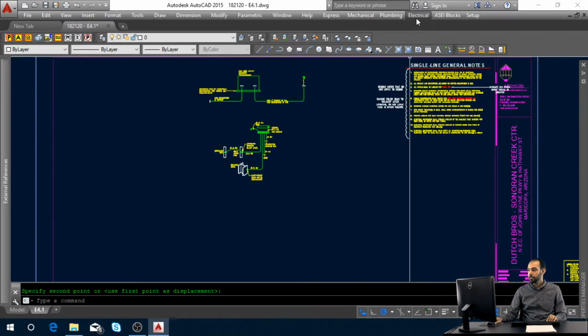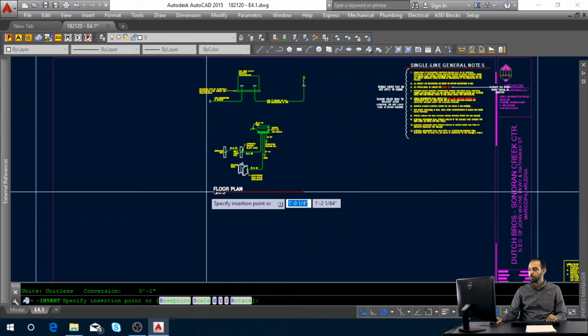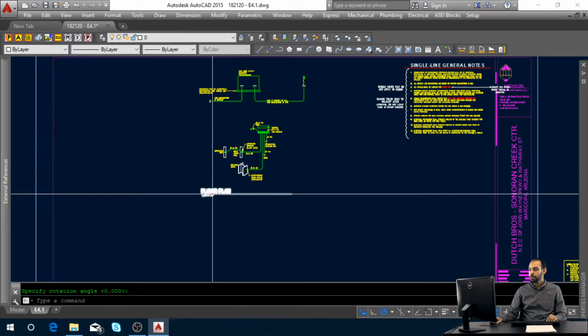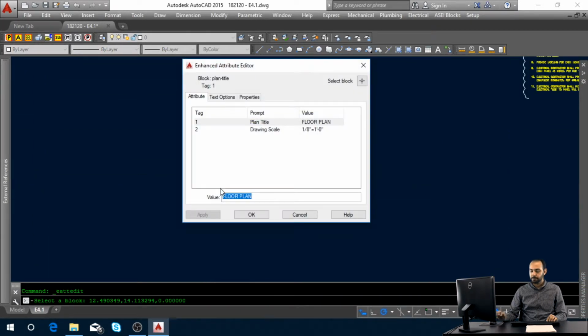So let's go ahead and bring a few more items in. We want to bring our ASEI blocks, new plan title. We don't need the north arrow for this one, so select this one. We want to place it below your one line, and we're going to double click in here, and we'll call it single line diagram. And for your scale, which is right below here, you're going to change that to NTS, which means not to scale.